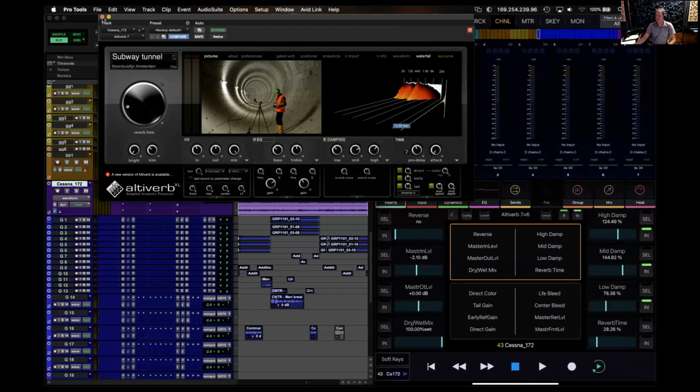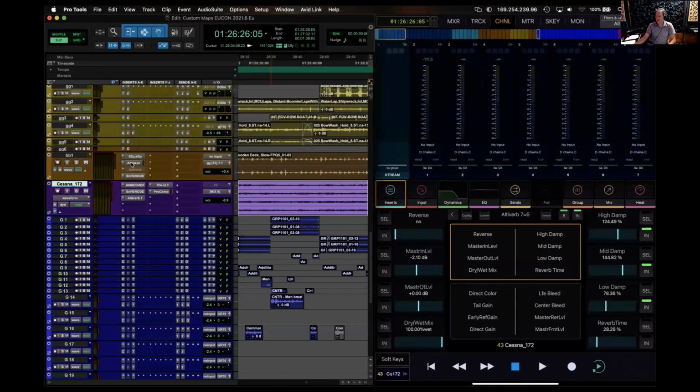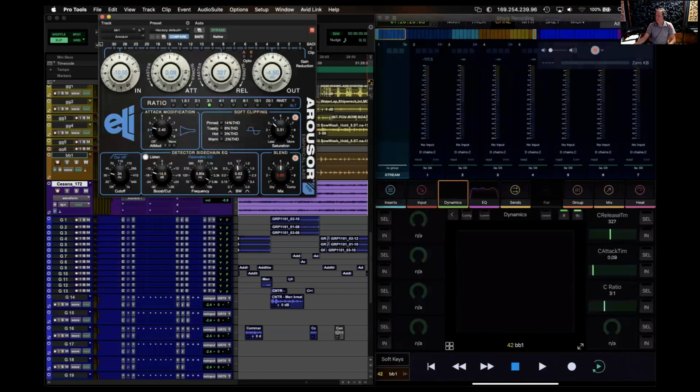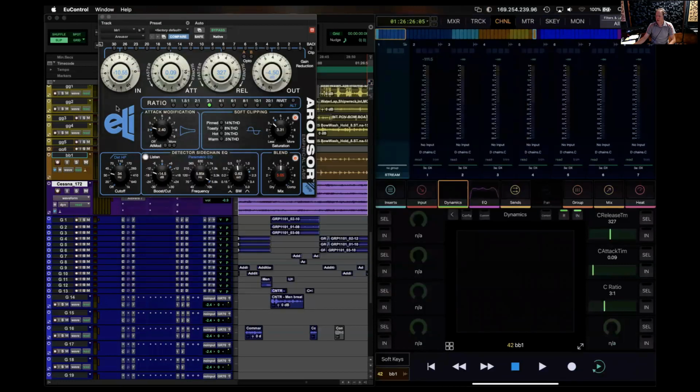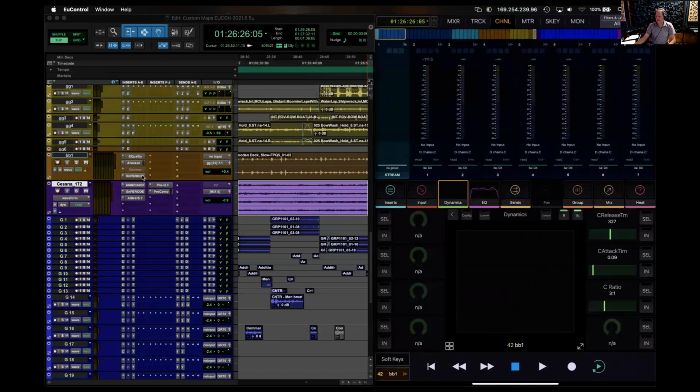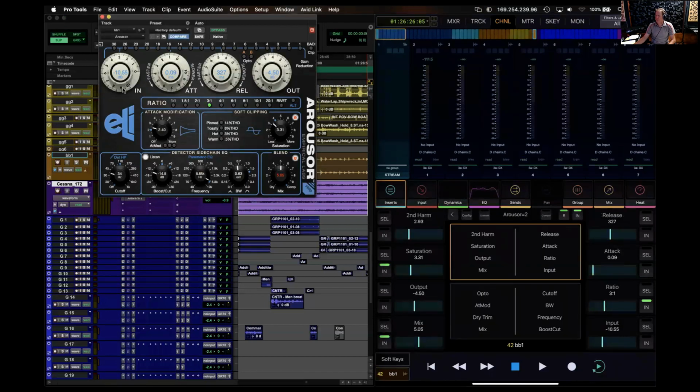This is really a beautiful thing. If I go and click on Arousor, what did that just do? Well, it's the exact same concept that we described previously. What do I mean by that? If I go into EuControl settings, I want to show EQ DYN as, if there's a custom map, it's exactly the same thing we did on S4, S6. So basically go and click on Arousor one more time. And hey, what is it doing now? It's giving you the thing I care about, my custom map, which is kind of like threshold, ratio, attack, release on the right.